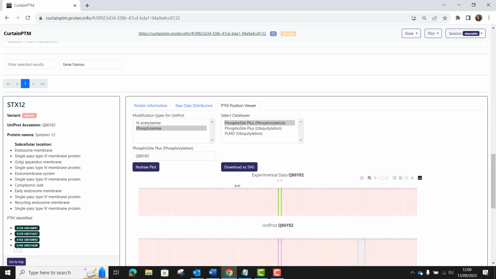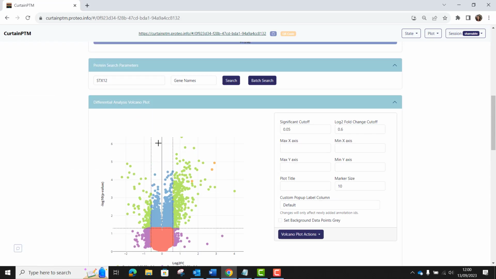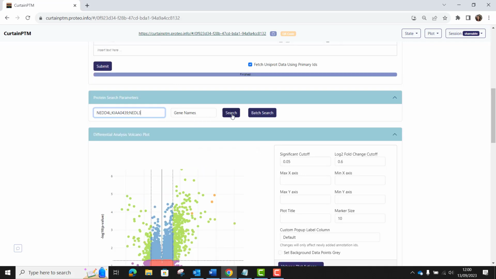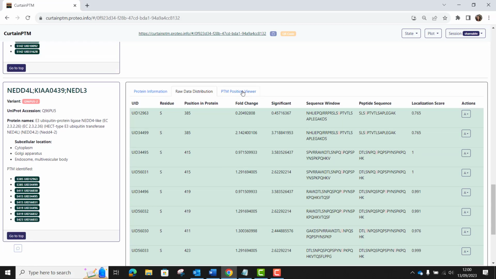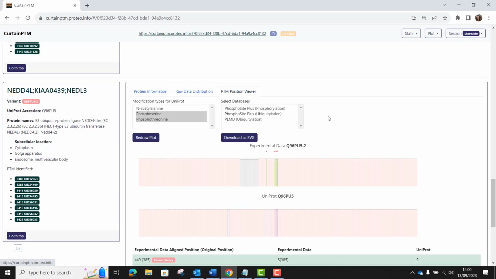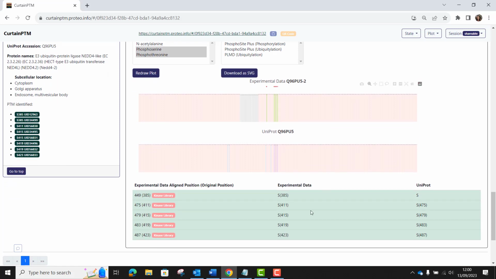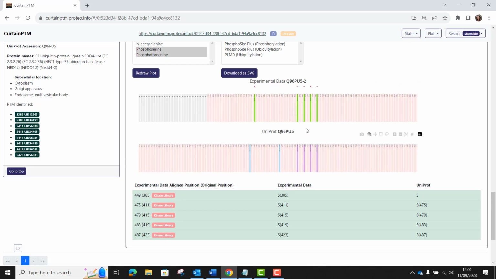So just to illustrate, we can see that this has happened in the case of a protein called NEDD4L, which I'll just search for. Click search to select it. There we are. So if we go to the PTM position viewer for this protein, we can see in the table below that there is a mismatch between the residue numbering for the experimental data and for UniProt, but we can see that curtainptm has still aligned these residues correctly, despite the numbering being different.